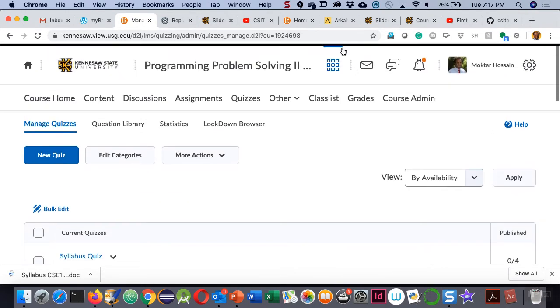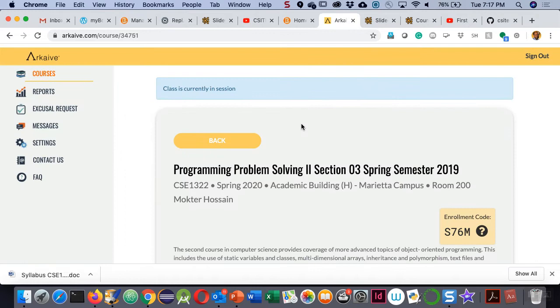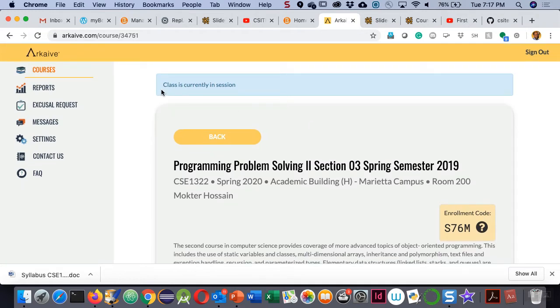Okay, so now I want to share with you, in order to track our attendance, we will use an application. It's called Arkive, A-R-K-I-V-E. So I wrote the code over here. Everybody who is new on Arkive, please download the app. There is an Android and iOS app for your phone. Please download this app and use this code to be enrolled in this course.